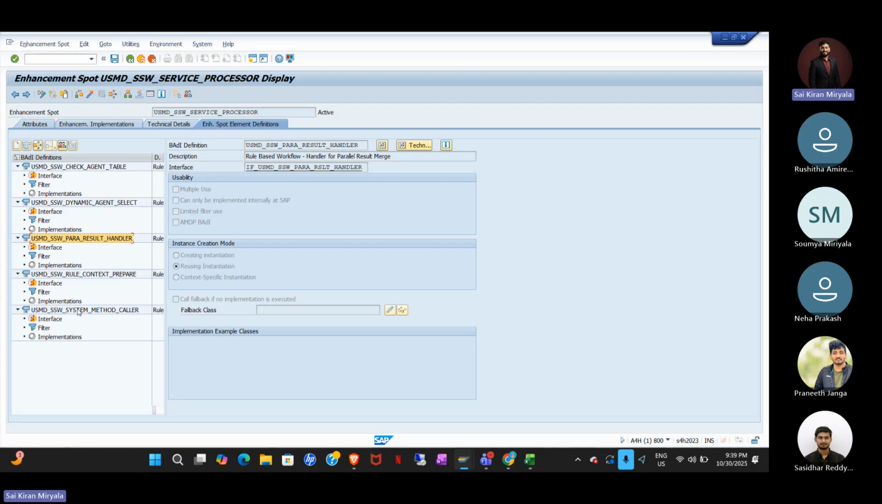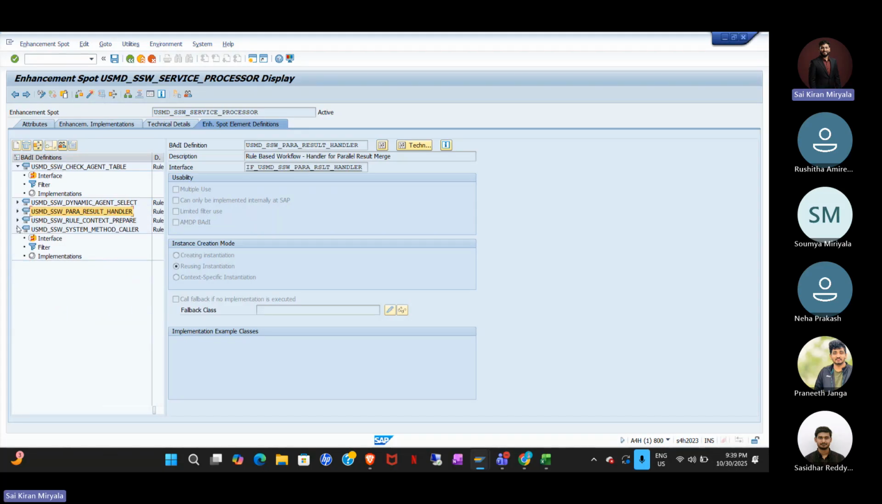Let's say you want to do a replication using RFC, then you can write it here. Once the final step is approved, you can put one service name in the non-user agent, and using that service name you can write the logic here. So these are the different baddie definitions we have for the workflow process.